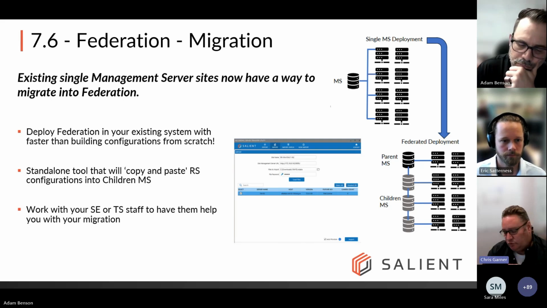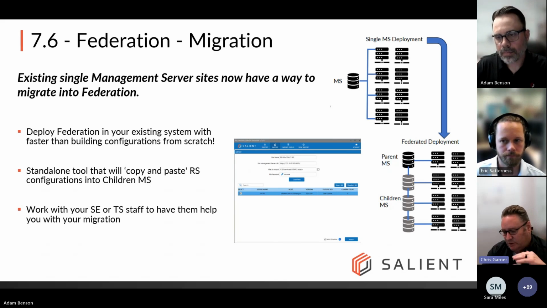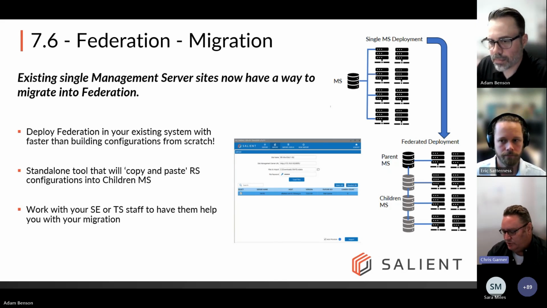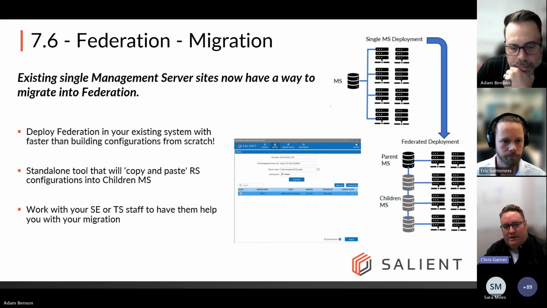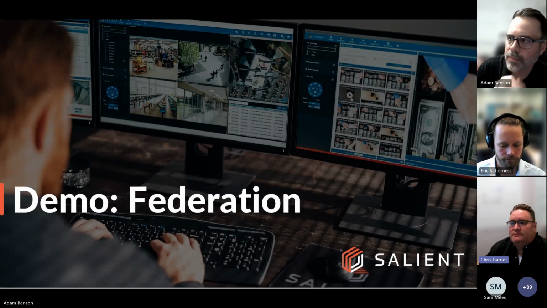As I said, there's a standalone tool, and when you're considering Federation, we recommend that you work with our systems engineering and our tech support staff to make sure that we can help you and address any questions or concerns that you have, and even help you with those initial migrations from your single management server to additional management servers. Let's go through a quick little demo here of Federation users and groups.